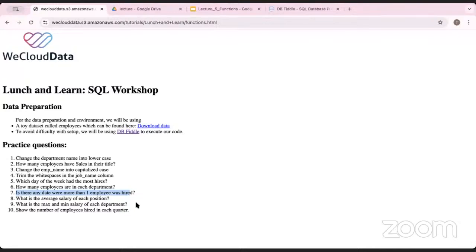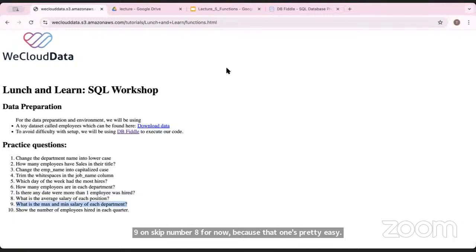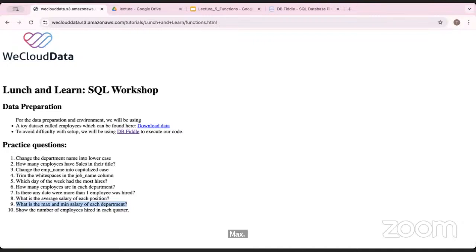No, I'm going to show you this one, number 9. I'll skip number 8 for now because that one's pretty easy to do. Just know that there are a few aggregation functions that exist in MySQL, right? The ones that are commonly used are count, sum, max, min, and even average, right? So you can use those aggregations the same way you use count. You can use it with the other 4 functions.